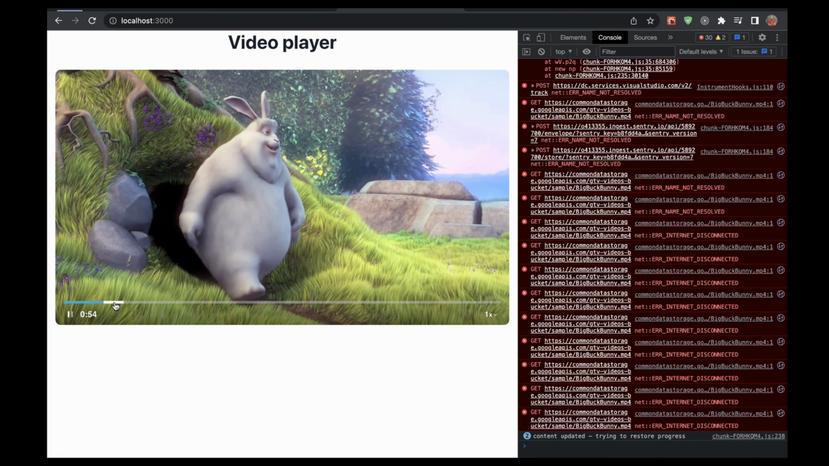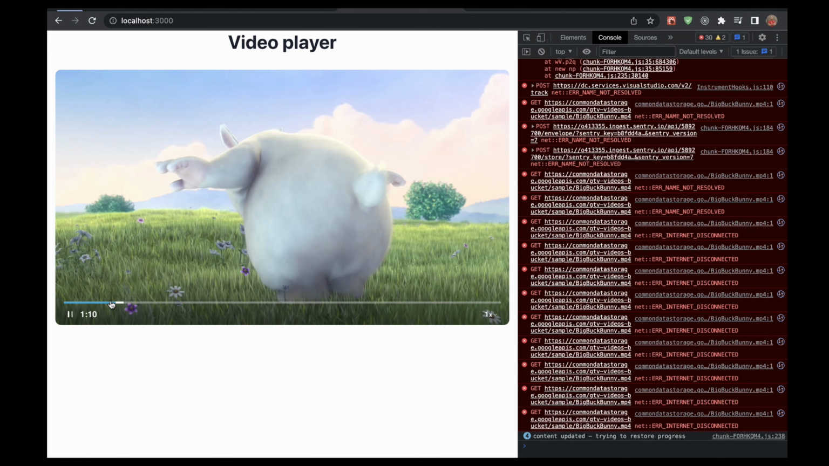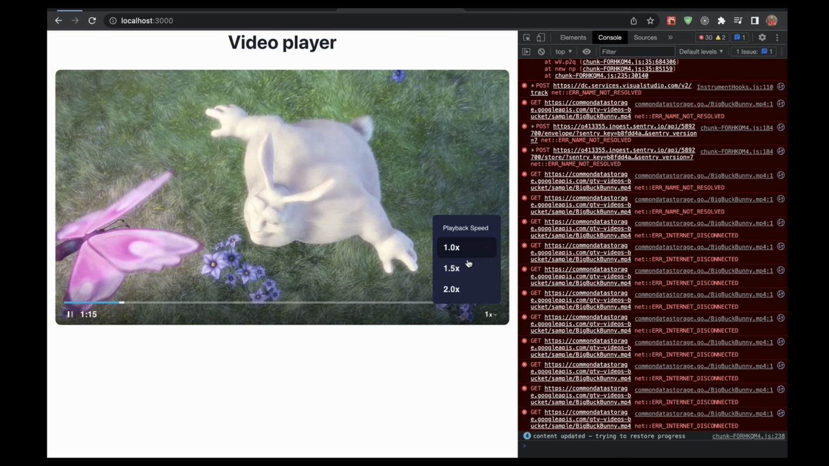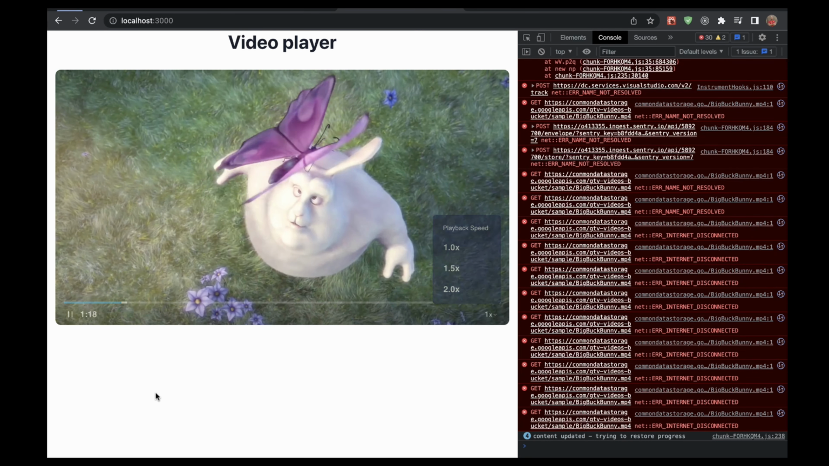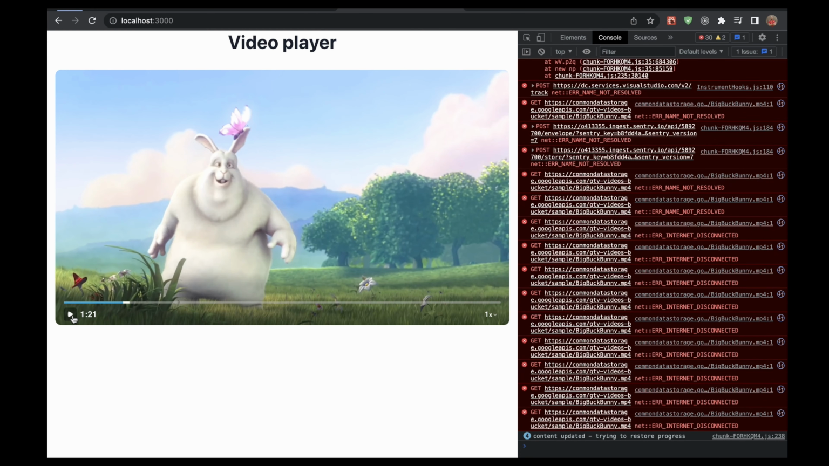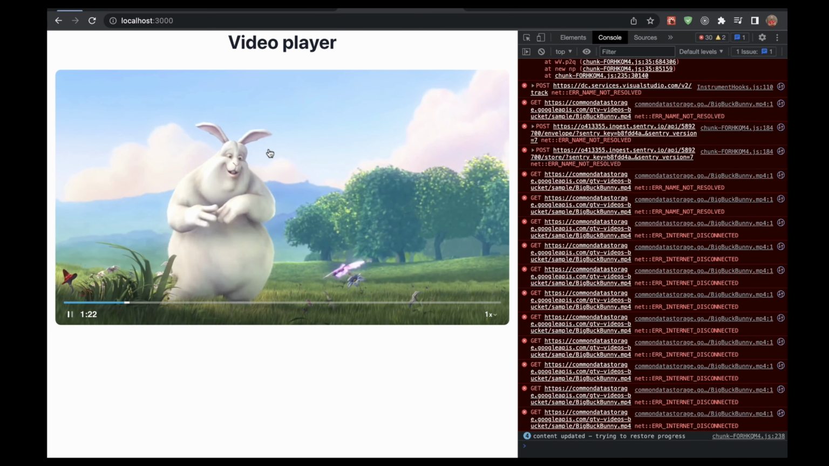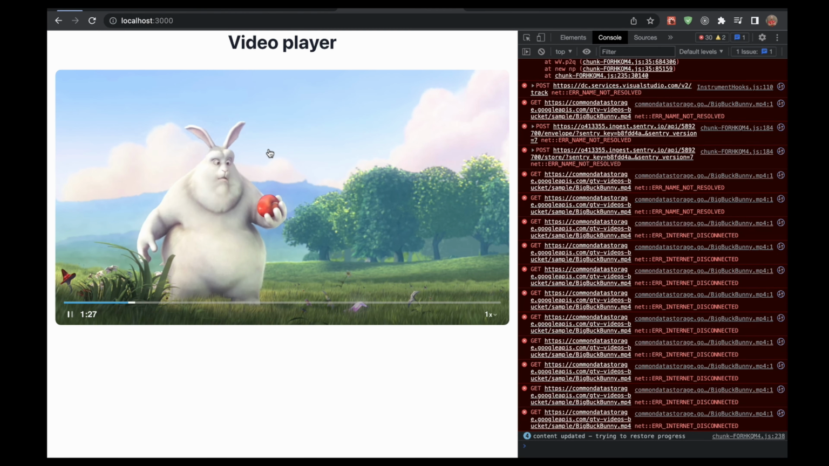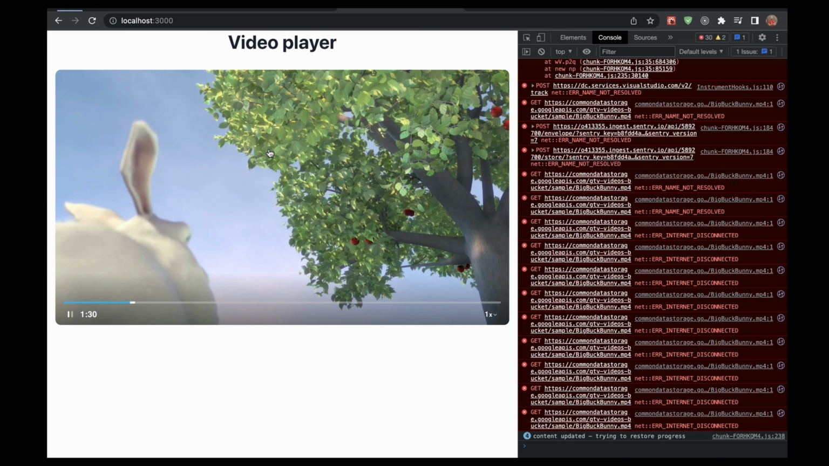We've added the timeline with buffering and playback progress. We've also added playback speed increase and decrease, and we have the time tracker and pause play. So this is a very simple video player. I think you can make more improvements if you want.